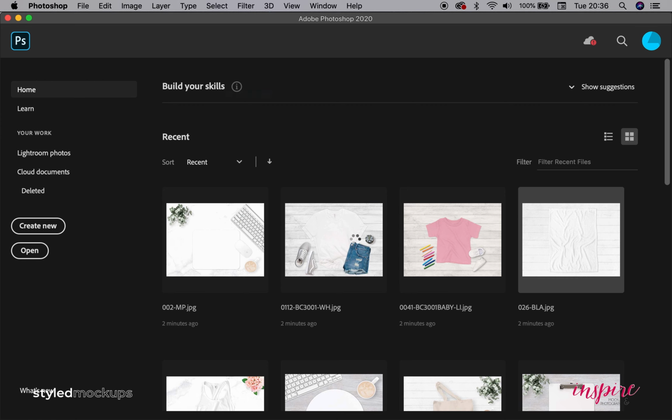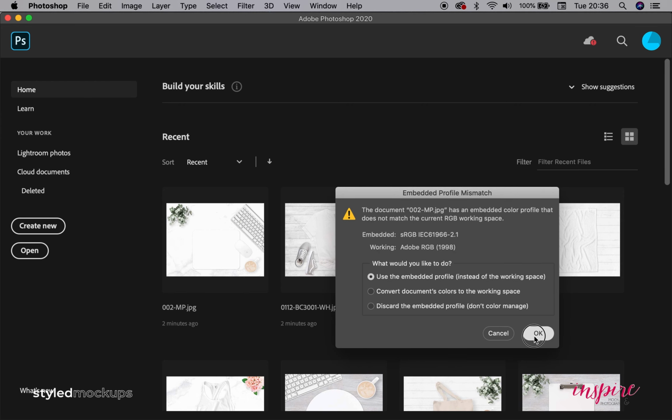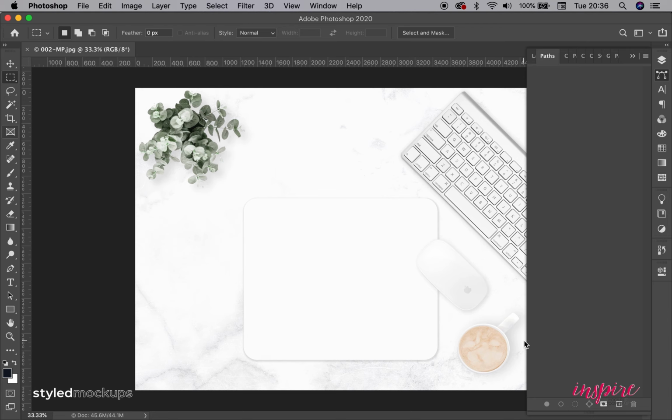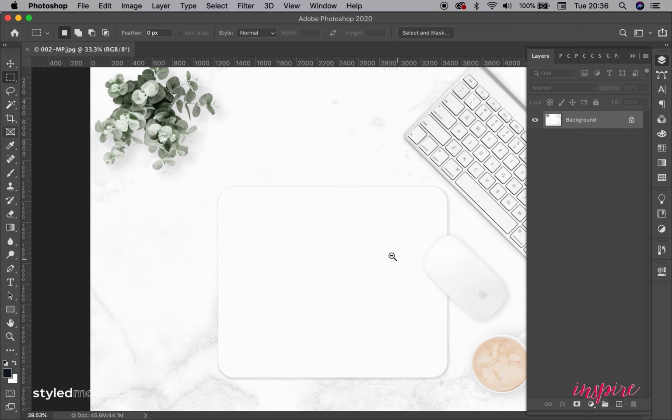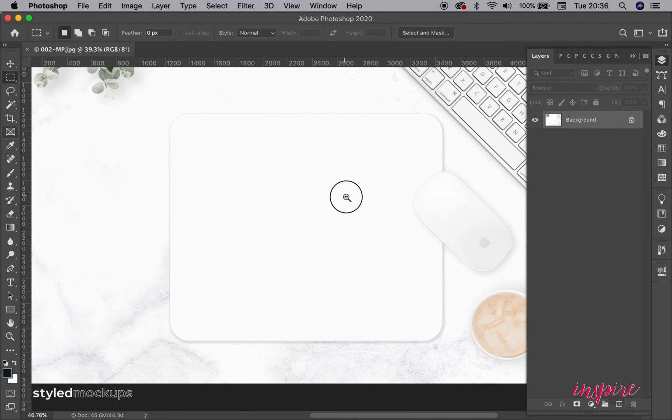So the first step is to open the image with Photoshop. You can drag and drop your file here. What we need to do first is to start working with the pen tool. We need to click points around the mousepad to trace a path. We will go all around it and then we will make a path and mask it out.